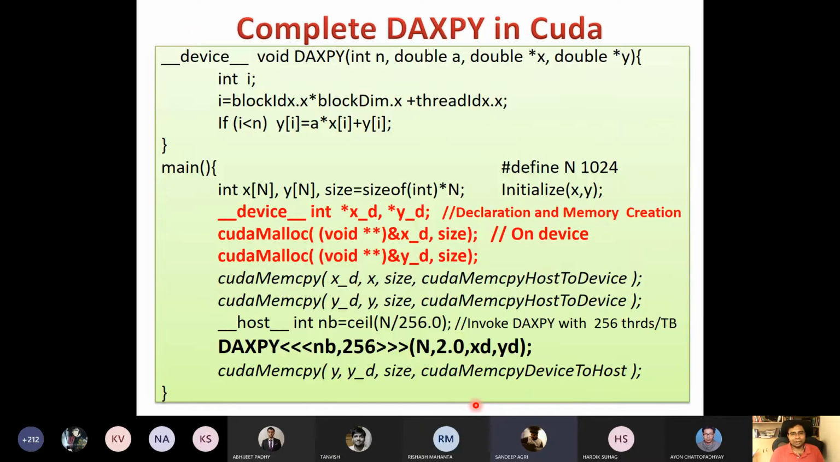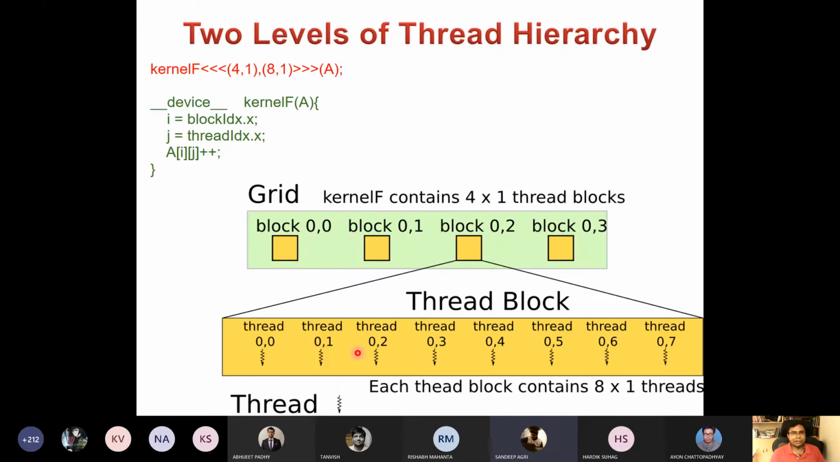So in general, whenever we organize, in this case, what are we organizing? The number of blocks is something, and the number of threads per block is 256. This is the way we invoke, but it can be of a different type.